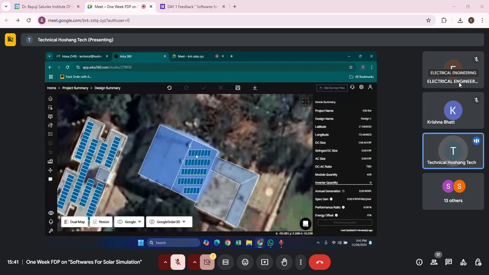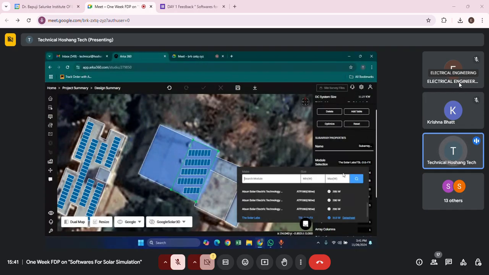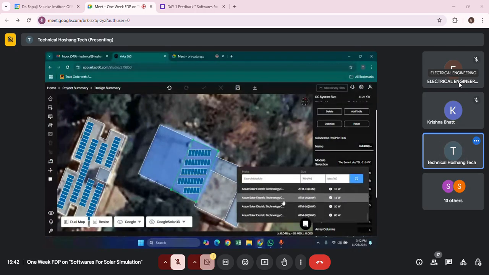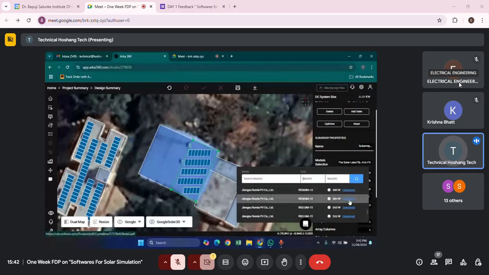So then we have the sub array, and we have to select the solar panels which we need. Currently the system has selected 315 watt panels, but we'll use 335 watt panels. You have almost all wattages of solar panels in this list: 235 watt, 175 watts, this is the name of the company, 185 watt, 195 watt. Almost all the listed wattages of the companies are there, where you can directly get a data sheet. You have 305 watts also.